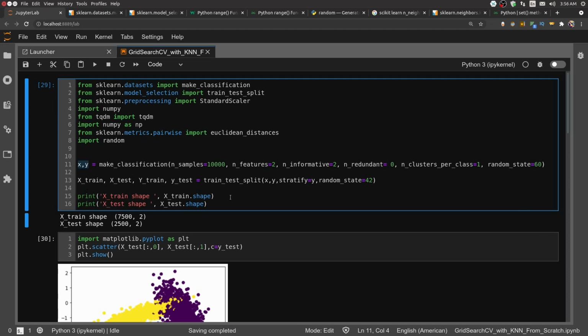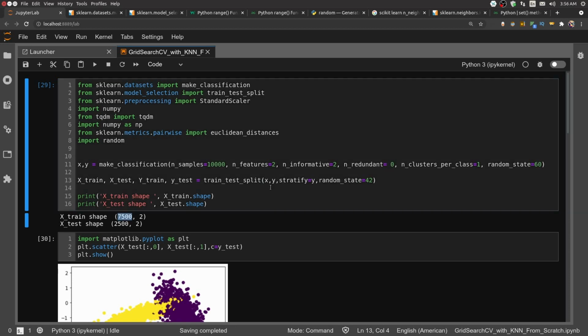And then I'm applying train test split to split my data set into X train, X test, Y train, Y test. I'm keeping stratify at y and random state at 42, pretty standard code. And then if I print the shapes of X train and X test, they have given 75% of the data to train. By default, train test split will split 75% into train and 25% into test, and that's what I get here.